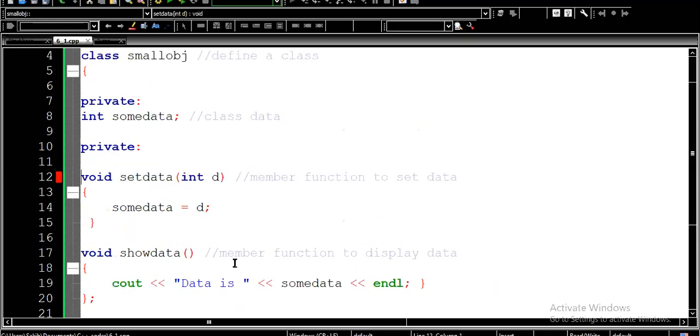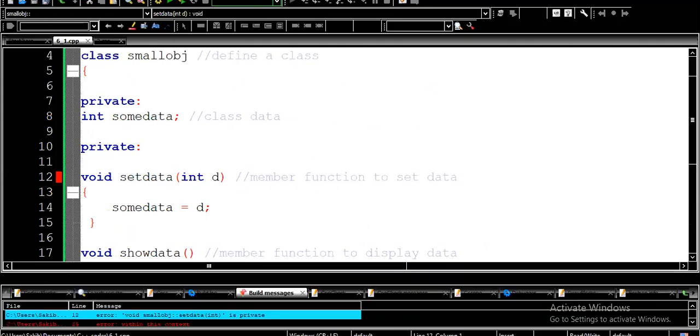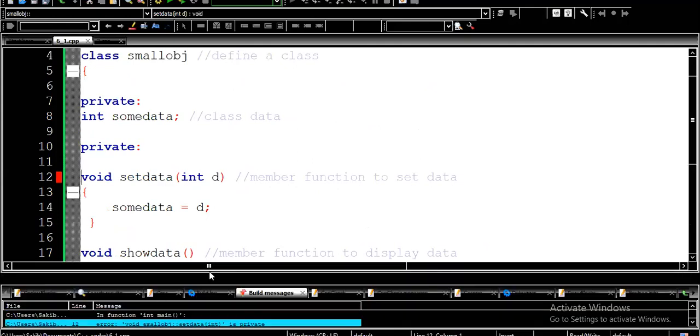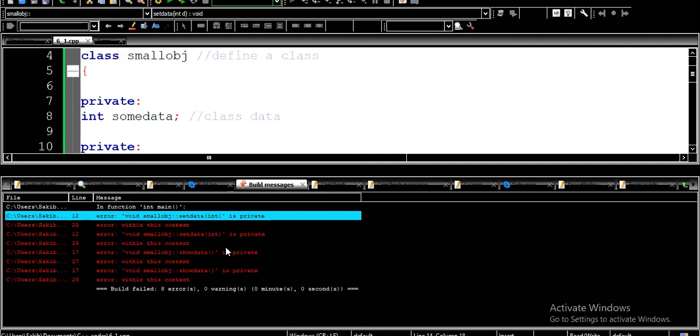The answer is, you see, no. Now I cannot access it anymore. Let me open it here. See, now it's saying the void small object is private, so you cannot access it.